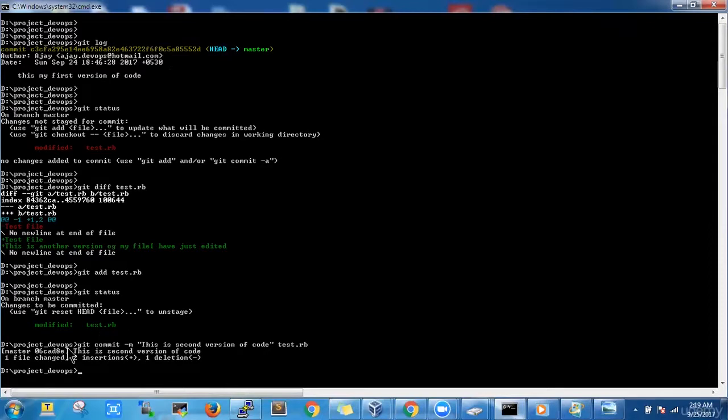So it says one file changed, two insertions, one deletion. So it will take care and bring that file to the current working directory. Based on this message, it has added the two lines and deleted the one line, and now the working directory is exactly saved to the local repository. Now both the files have the same content.